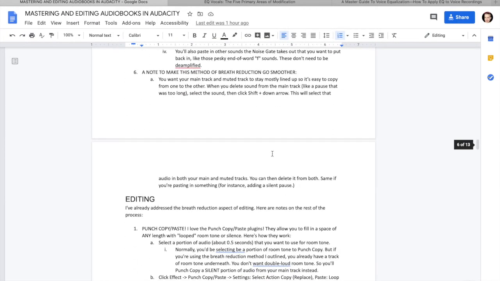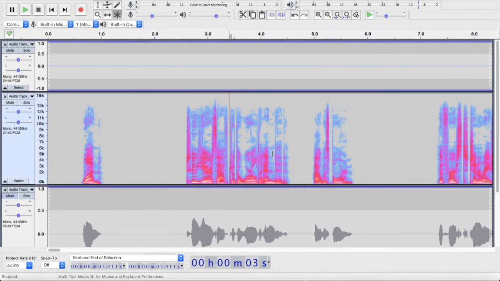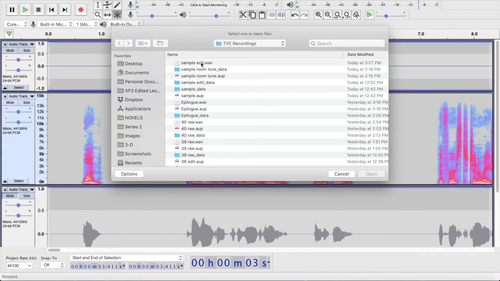There's also one other thing I want to show you. Once you have recorded the whole chapter, there's a couple of ways you can check and make sure that this thing actually fits ACX requirements. So because we've got multiple tracks here, I don't want to use ACX check on my Audacity file. Instead, let's open up the WAVE file that we just made.